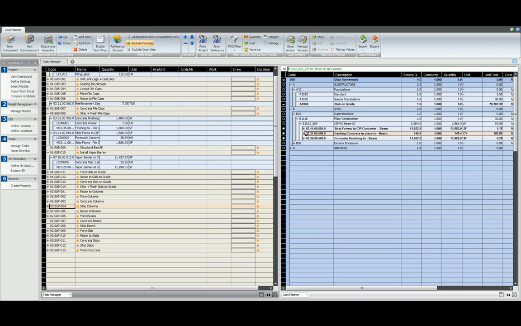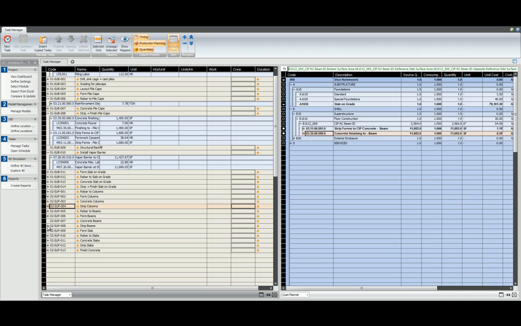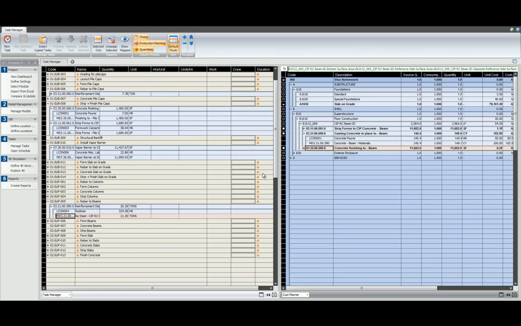If we make a mistake and assign the wrong cost assembly to the wrong task, we can simply break down the task hierarchy, select the cost assembly, and use the Unassign Selected key in the ribbon. This will assign it back to the cost planner and give us an opportunity to assign it to the correct task.